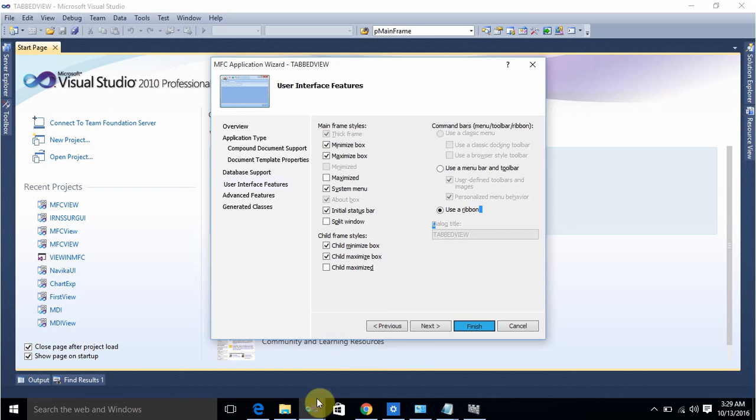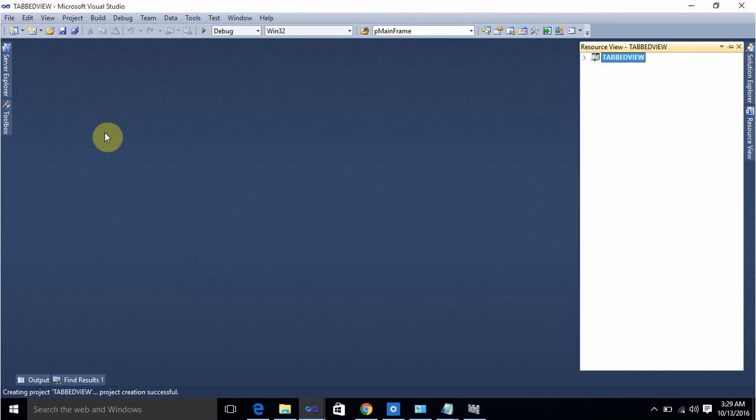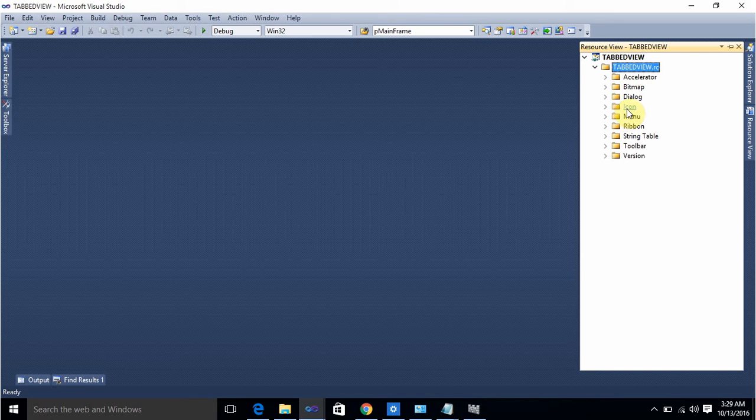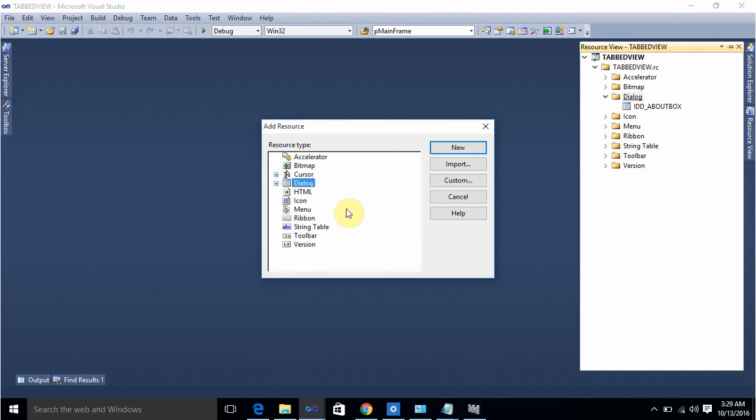Once you press finish, you'll see that project creation is successful. Once your project has been created, we can start adding tabs. For that, let's go to view. From view, resource, double click on this. Resource view, right click, add resource.